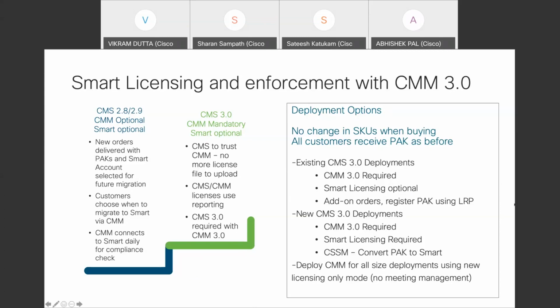For any new customers who are being deployed into CMS 3.0 and CMM 3.0, CMM is always mandatory as explained, and with the newer deployments, smart licensing is also mandatory. So when you deploy a new customer, let's say to version 3.0, CMM is mandatory and smart licensing is mandatory.